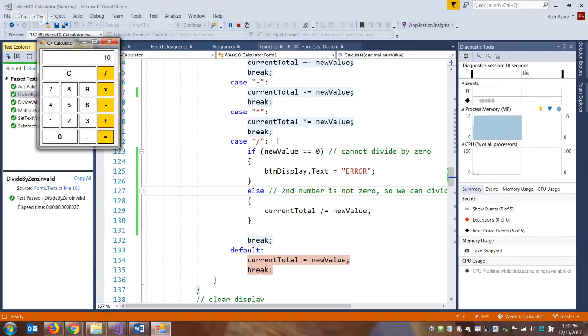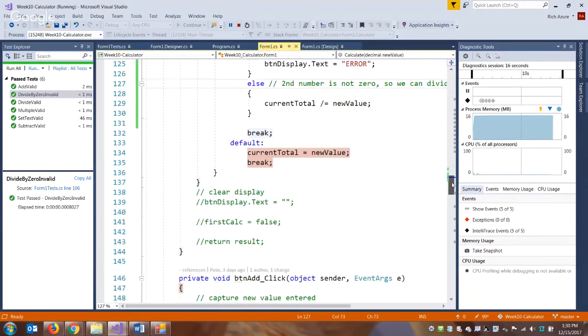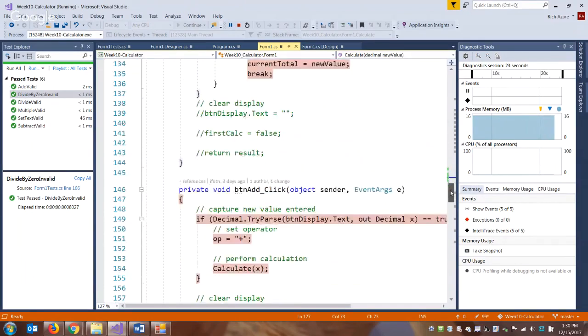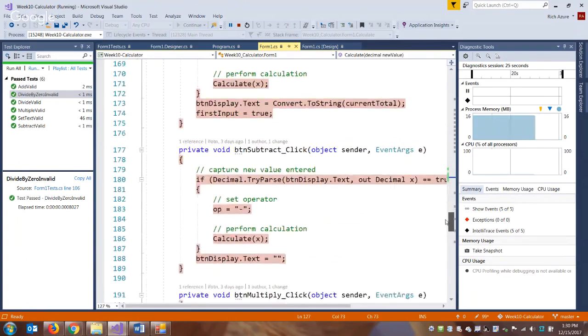Okay. What happened? So it didn't crash. We need to go look at our divide.